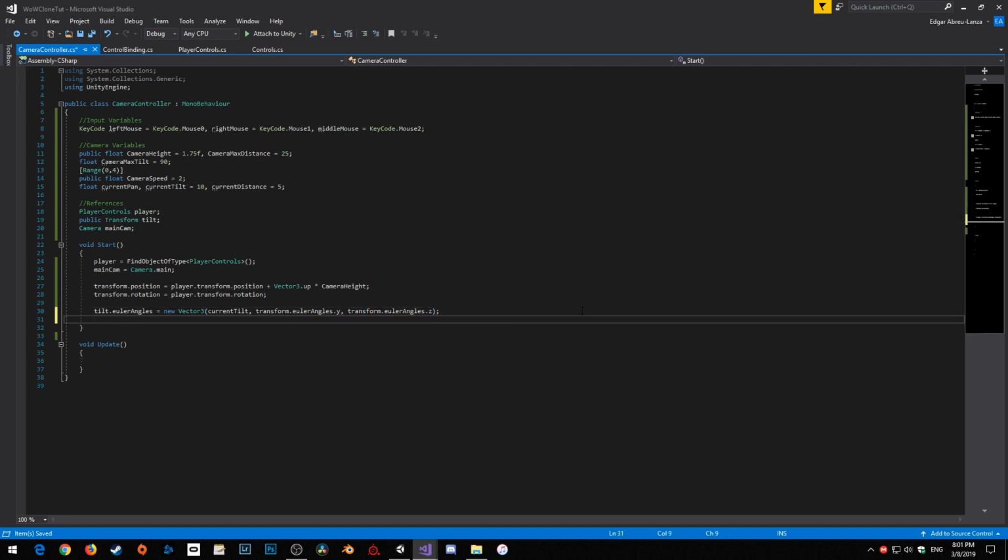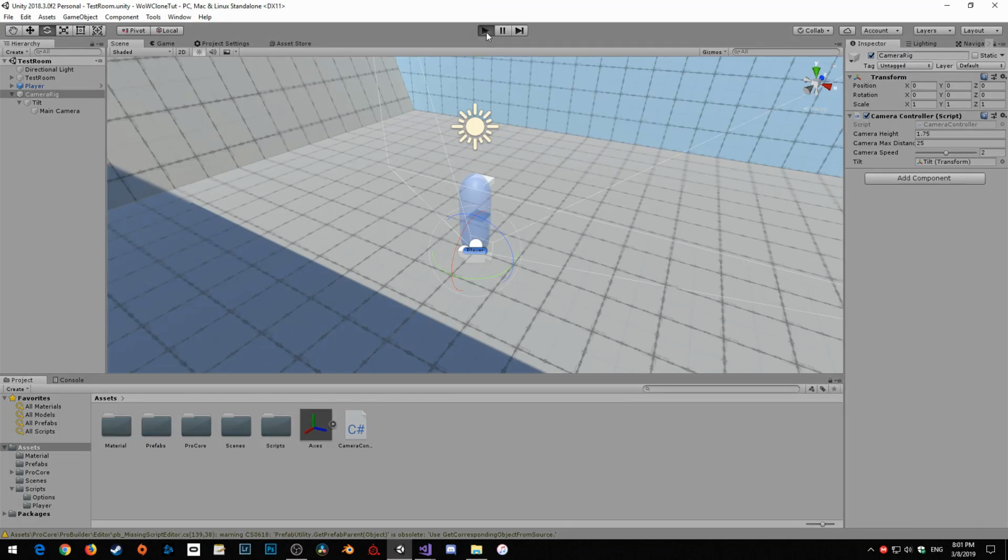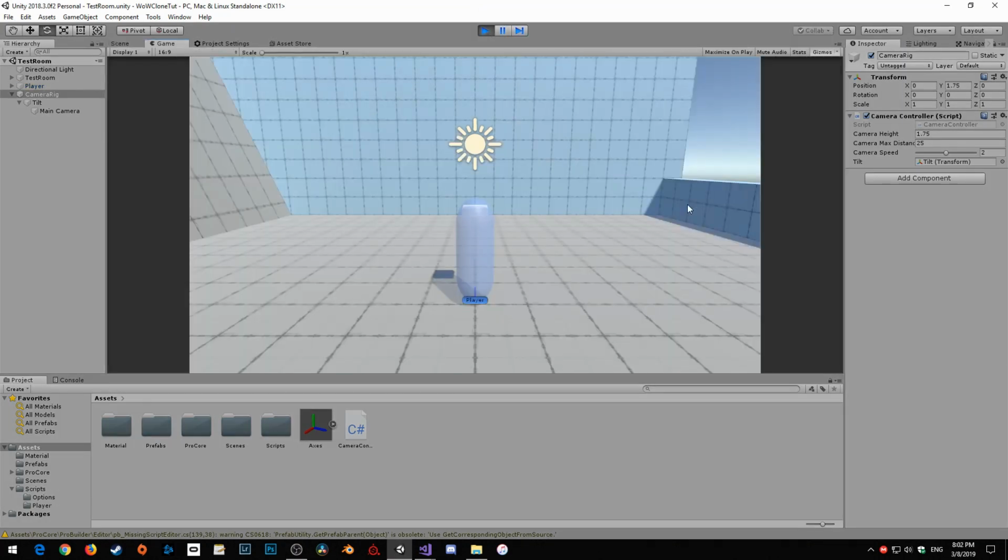And then finally, we need to set up the camera distance. So we're going to do this by going mainCam.transform.position plus equals tilt.forward times negative current distance. Alright, so now if we just test out our camera, it sets it up right in the position that we want it to, but it doesn't follow our player, which is not a great thing.